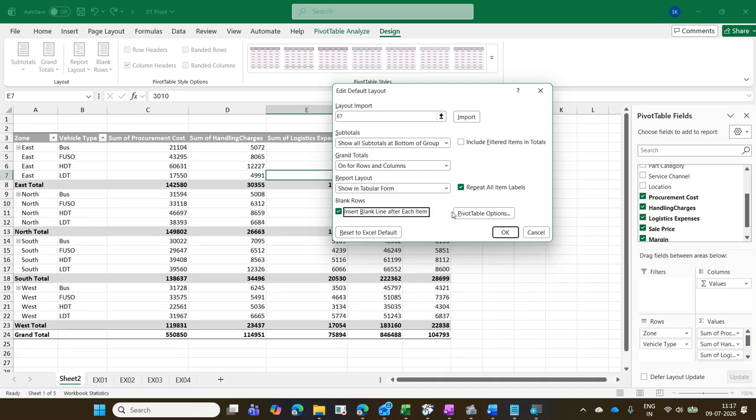But as of now, since I'm in a training, I'm not going to do it. I'm just clicking on Cancel. If you want, you can do this, but I'm not doing it. Or even if you already set it, you can reset it to the Excel default, maybe the old default one. So I'm resetting it.